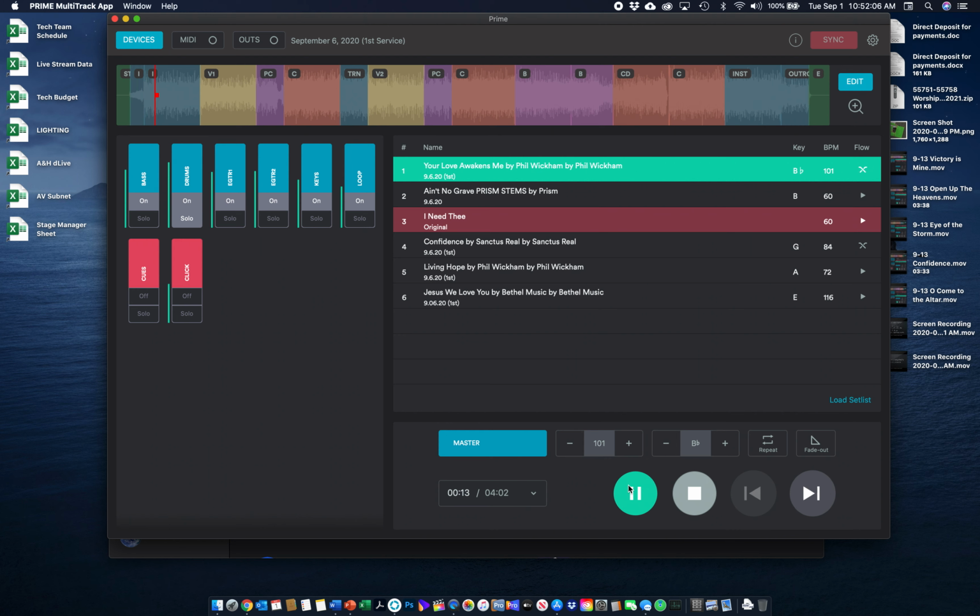I can hear how I need to start on the drums. I can solo up even multiple, so I'm going to do the drums and the bass guitar. And there you go, you can hear both of it. If I want to turn the drums off, I can hear just what the bass line is. If I want everything on, or if I want to hear just the click, let me turn it on, and there we go. We can hear it.